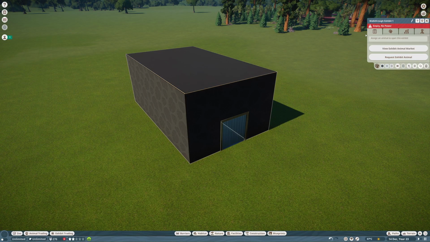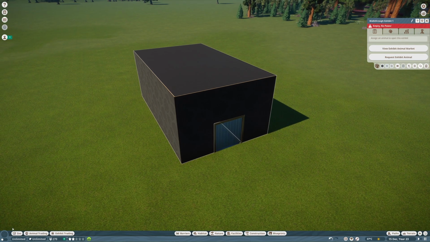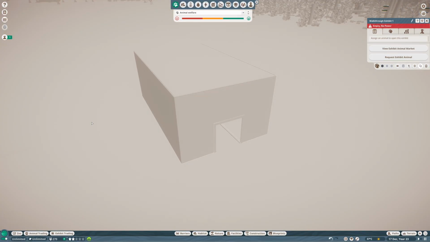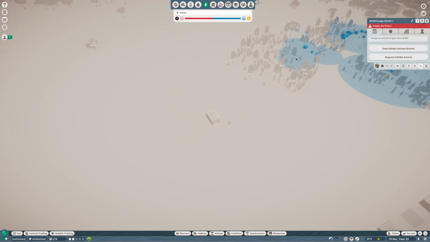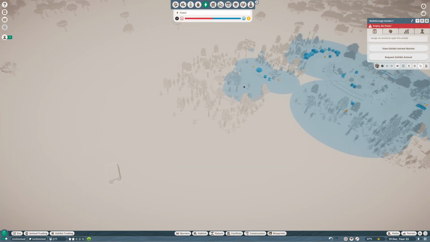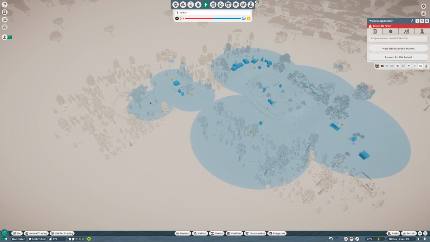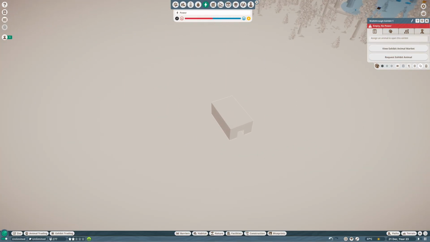Right now you can see that this is empty and it has no power. To see if the walkthrough exhibit has power, which is something super important, you will need the heat maps. In the heat maps you can go here to power and see if the facility is covered by a power station. Right now it's not. You can see that only these are covered by the power station.